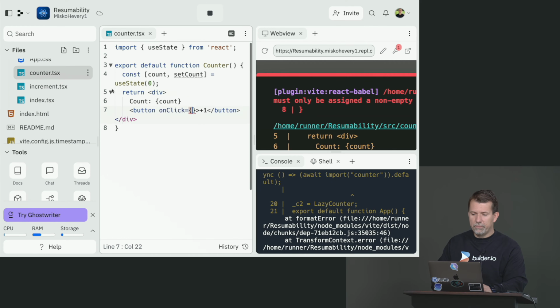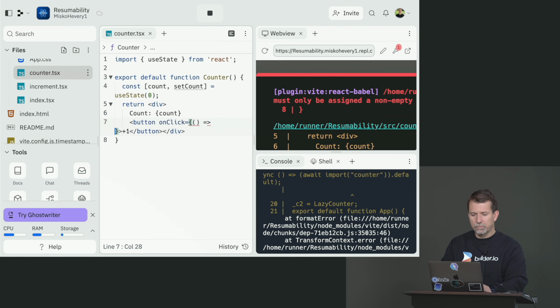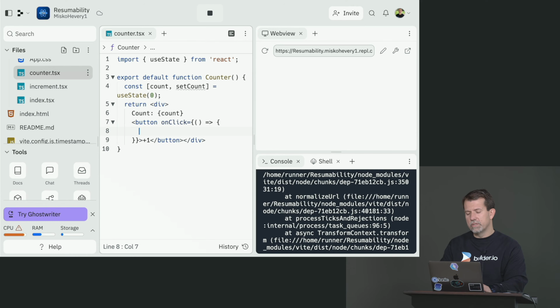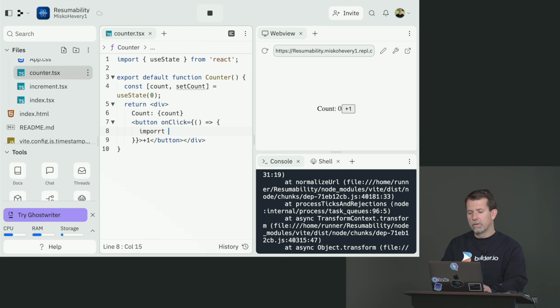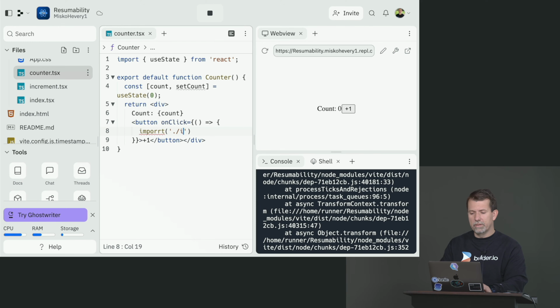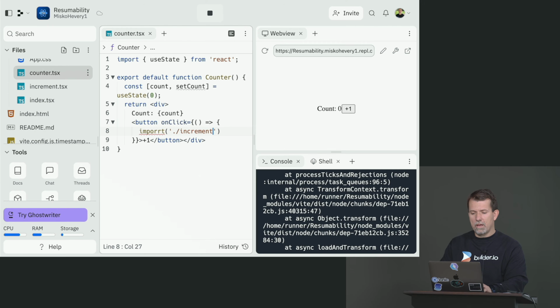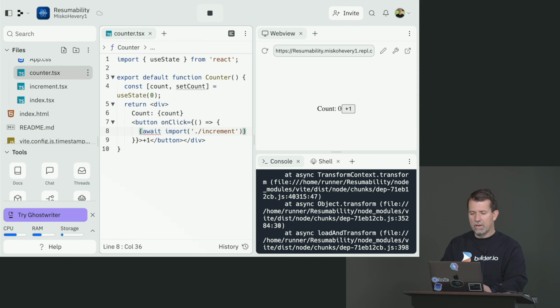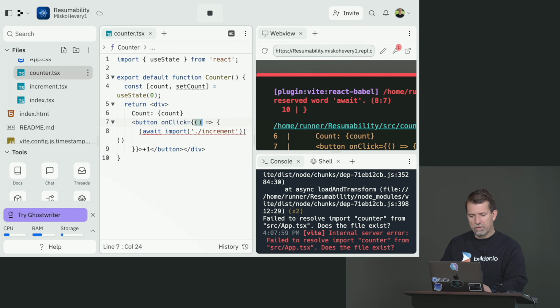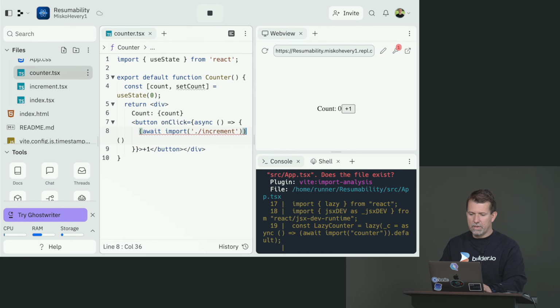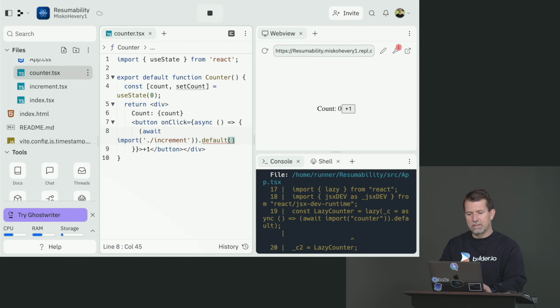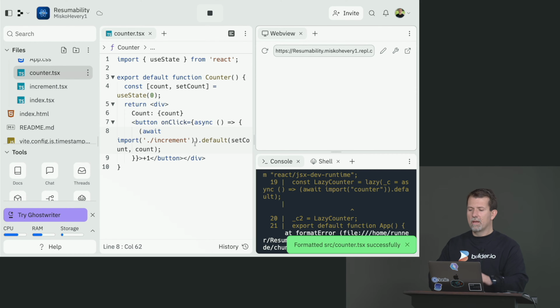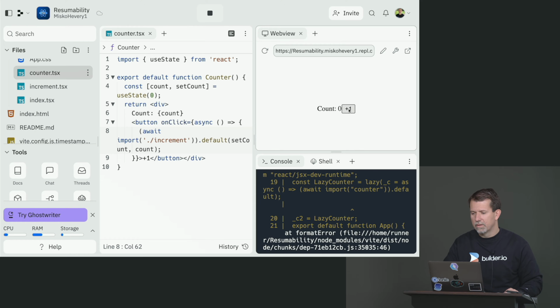And so now we can go to counter and say, great, so what are we going to do here? Well, the thing to do here is to say import increment. And here we do have to do await. And can I just call it directly, or do I have to say default? Async dot default, and then we pass in set count, comma, count. And let's see if it works. Yes, it's still working. OK.